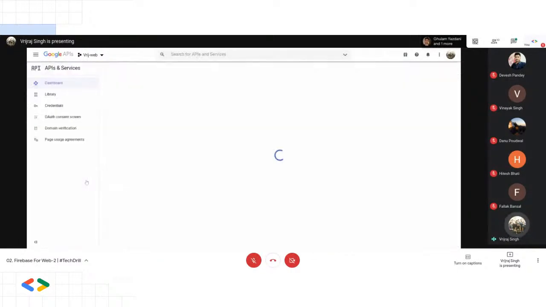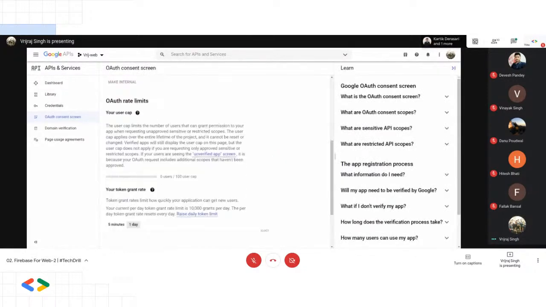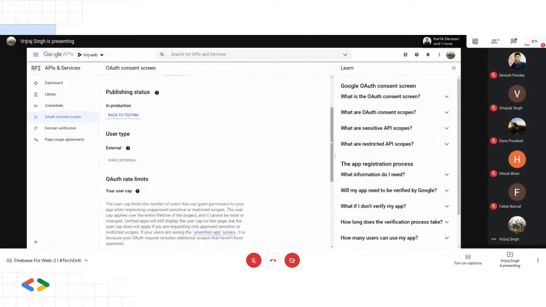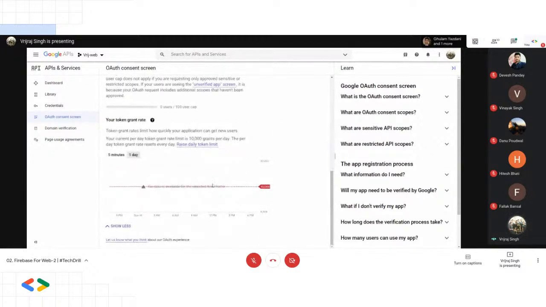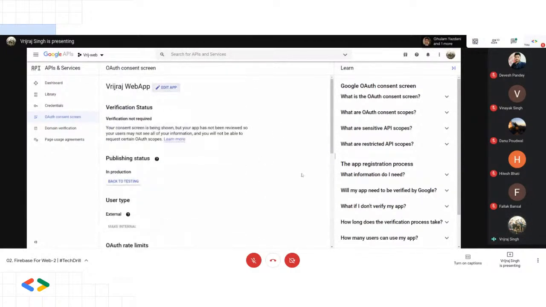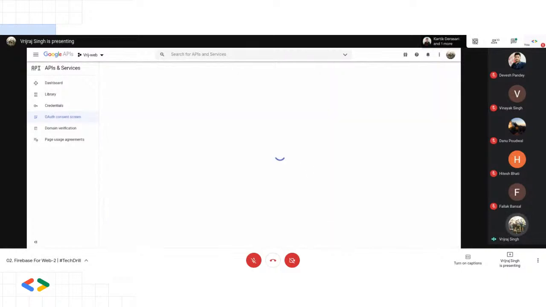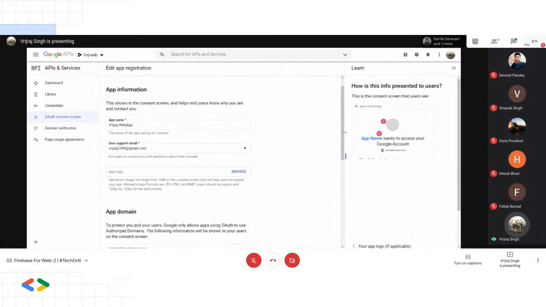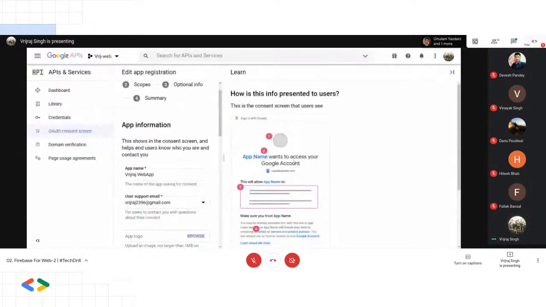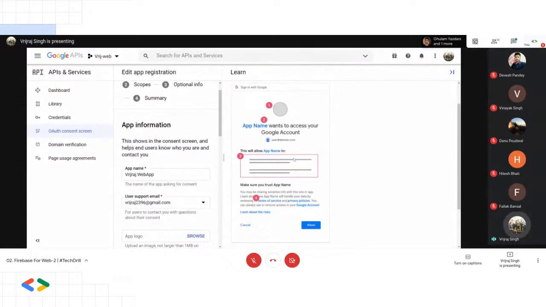And for adding a custom domain, you need to go to the consent screen. I'll show you how we can customize the screen. As you know, whenever we try to authenticate the user with a Google account, we can customize this screen.